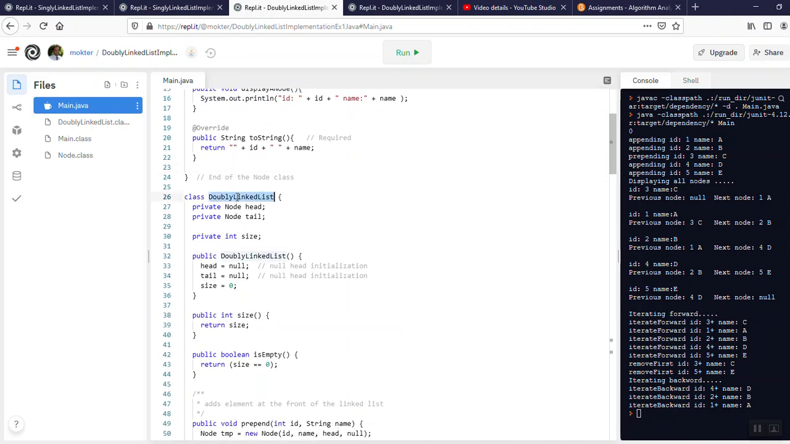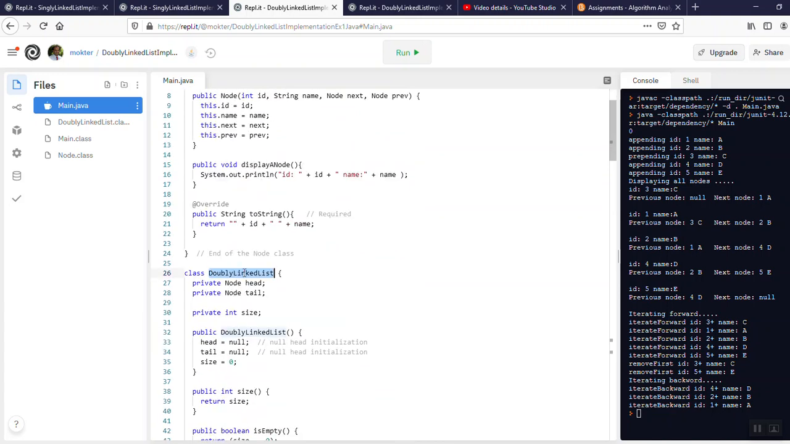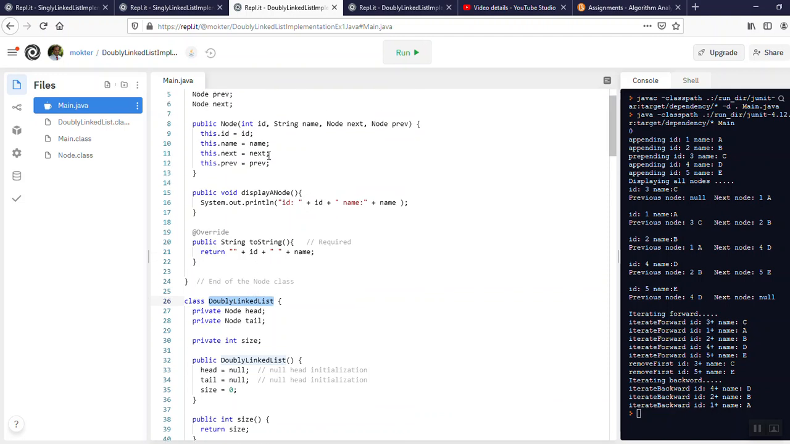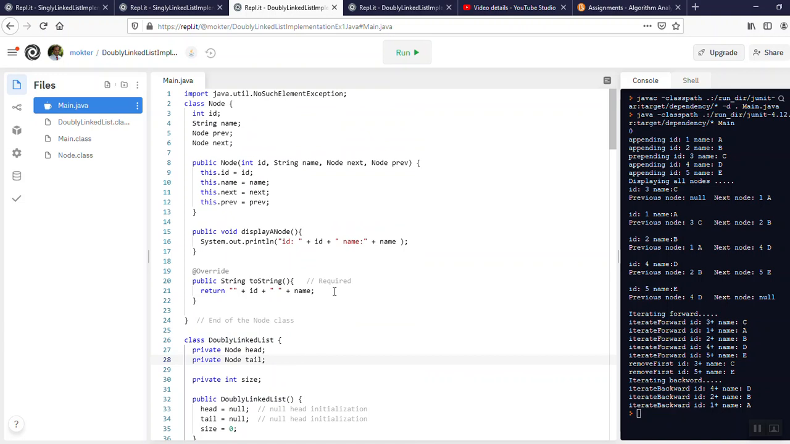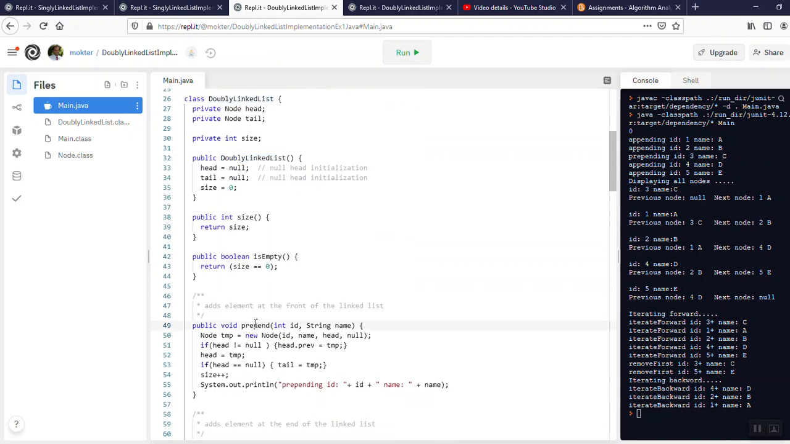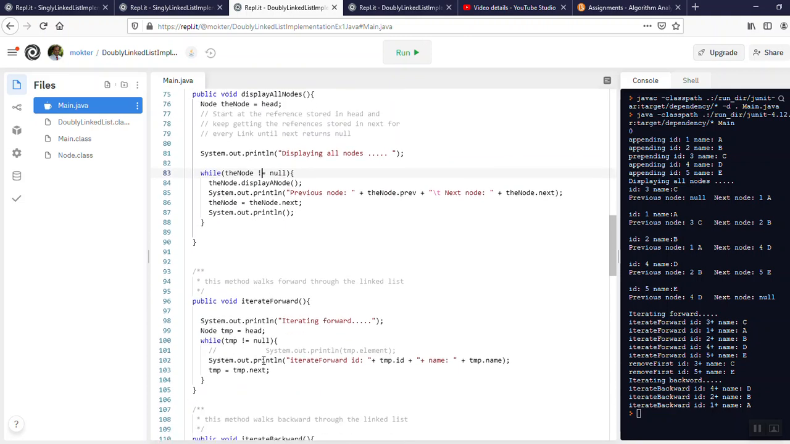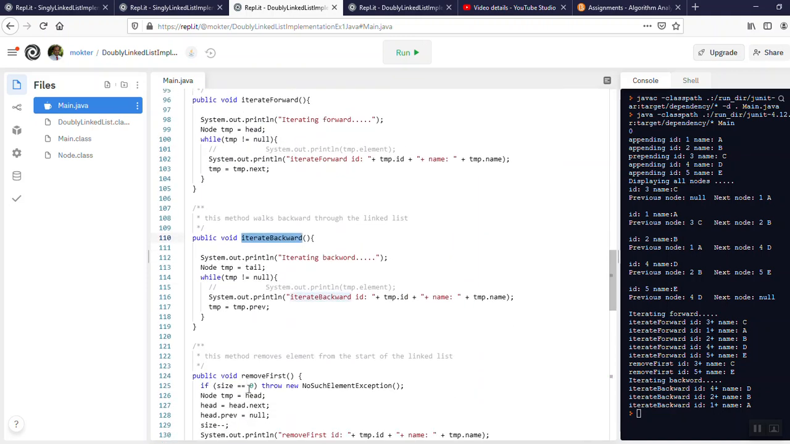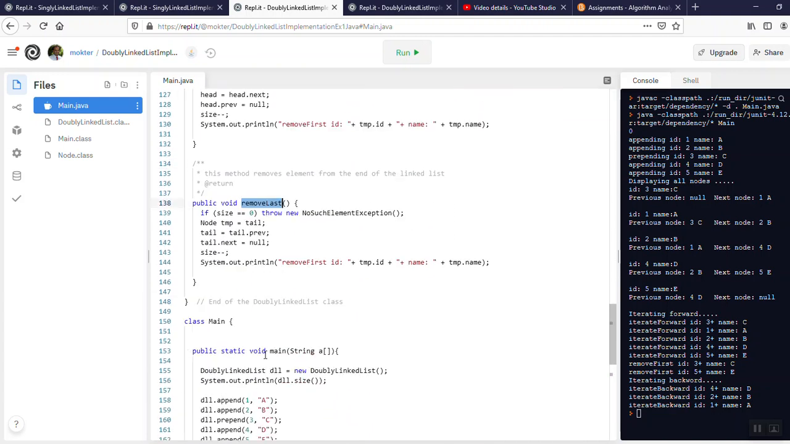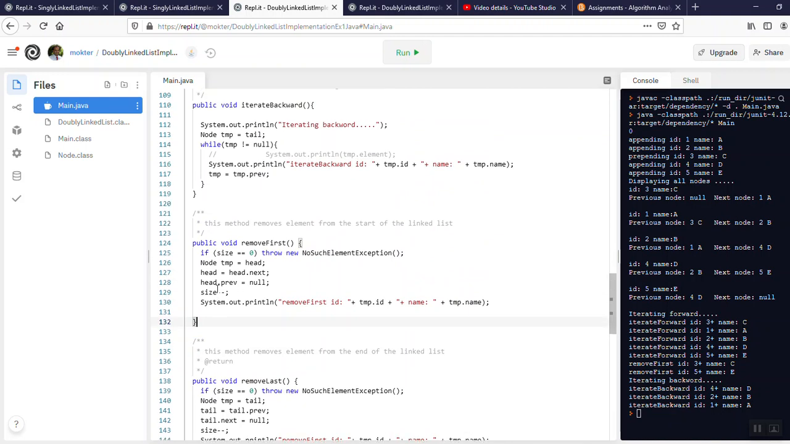Otherwise the node class is the same, the node constructor is the same, the display method is the same, the toString method is the same. Then this is the doubly linked list implementation class, and since it has both head and tail, each node has both previous and next links. So it has a default constructor, a prepend method, an append method, a display method, an iterator forward method, an iterator backward method, and remove first and remove last methods. You can also implement find, search by ID or search by name.